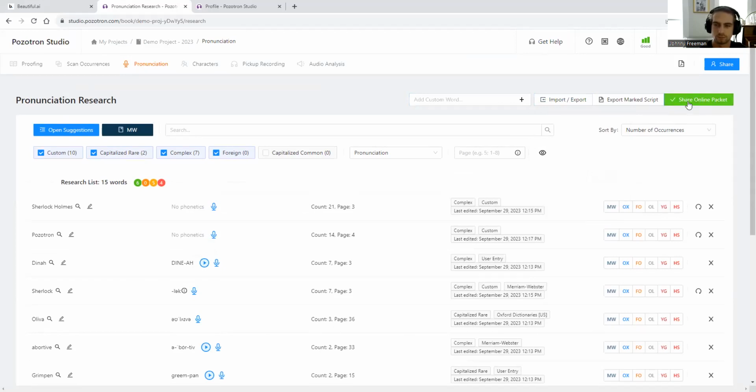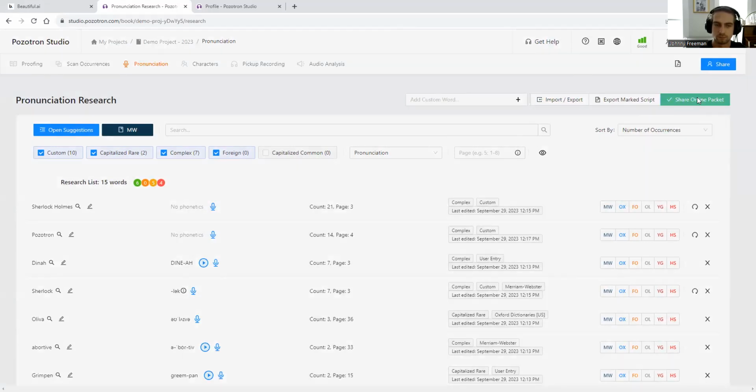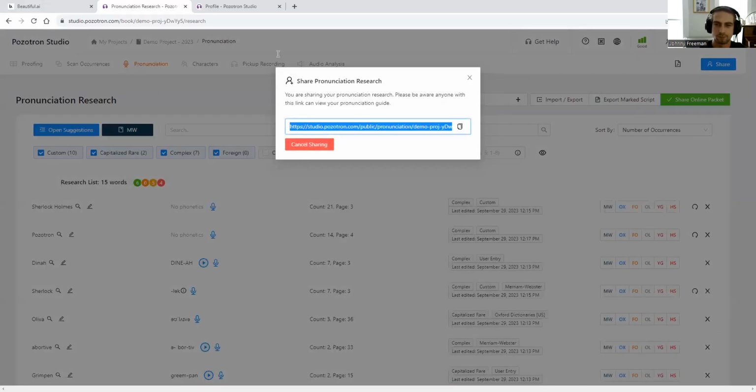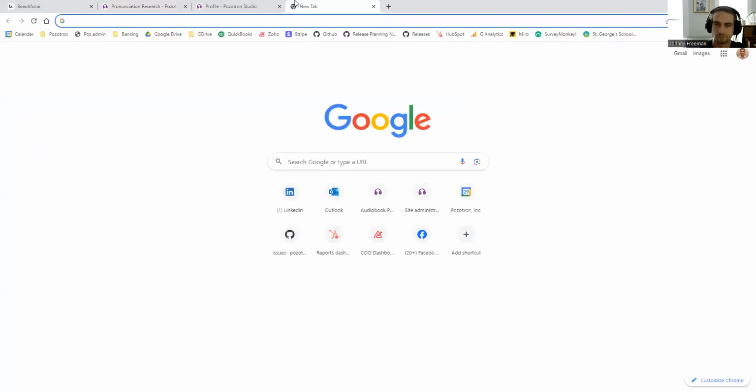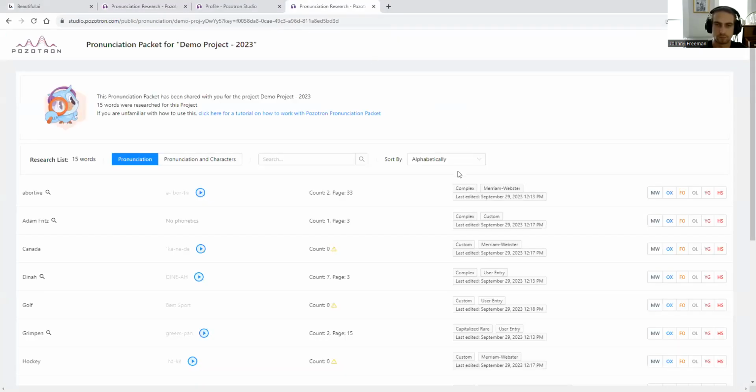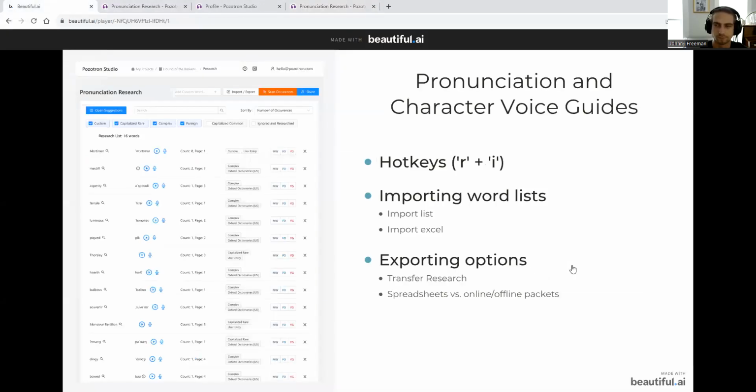But another version of that is you can actually click the Share Online Packet button here, copy that URL, and just like the pickup packet on the proofing side of things, you can send this to whoever you need to see it. And this, again, is just a read-only version that can play the audio and see the details, but not change anything. So a couple different exports there that just makes Pozotron a powerful way to collaborate.